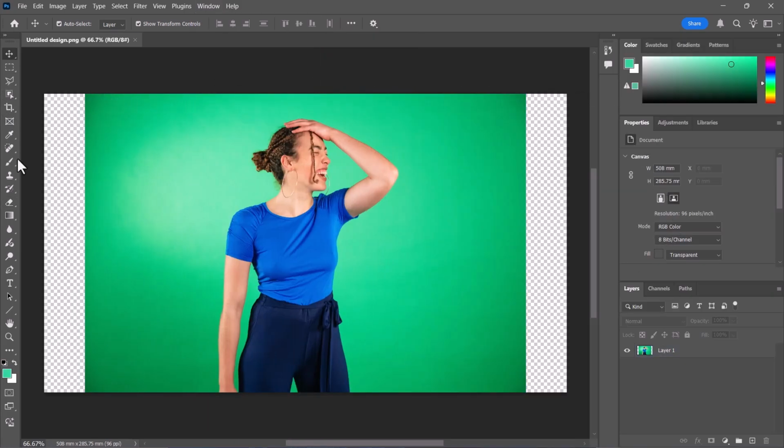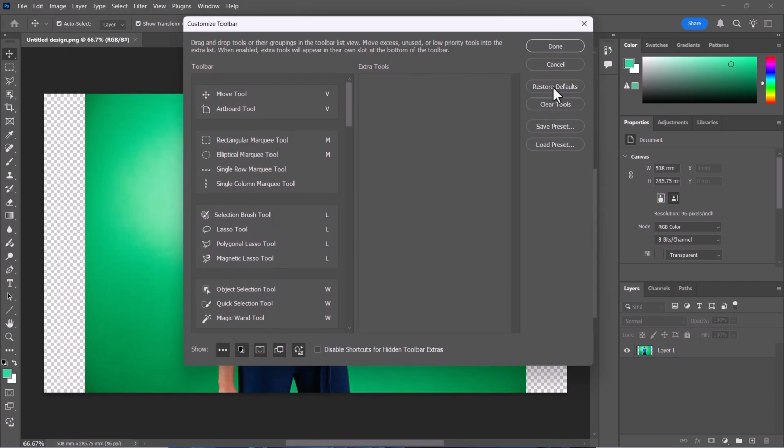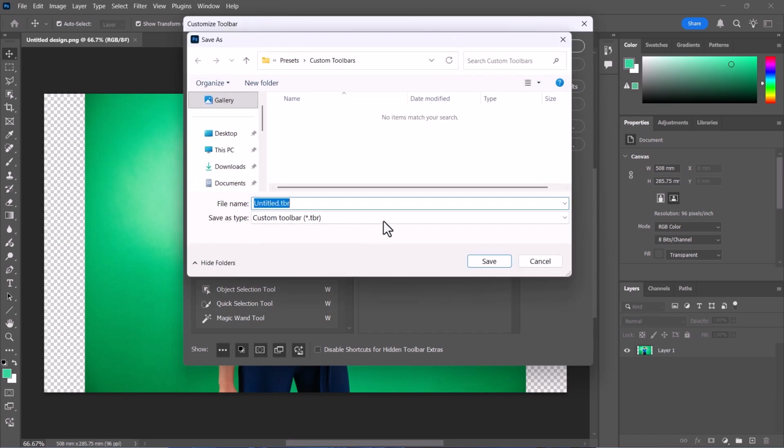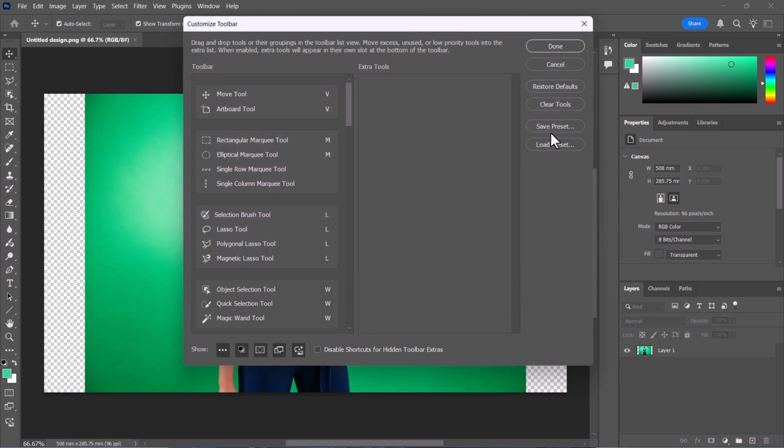If you change the toolbar layout and want to undo those changes, go to Edit, select Toolbar, and choose Restore Default, which will reset all tools to the default Photoshop layout. Or you can load a preset to restore a saved setup if you want to save your current one. Make sure to save a preset anytime you customize your toolbar so you can quickly load it again later.